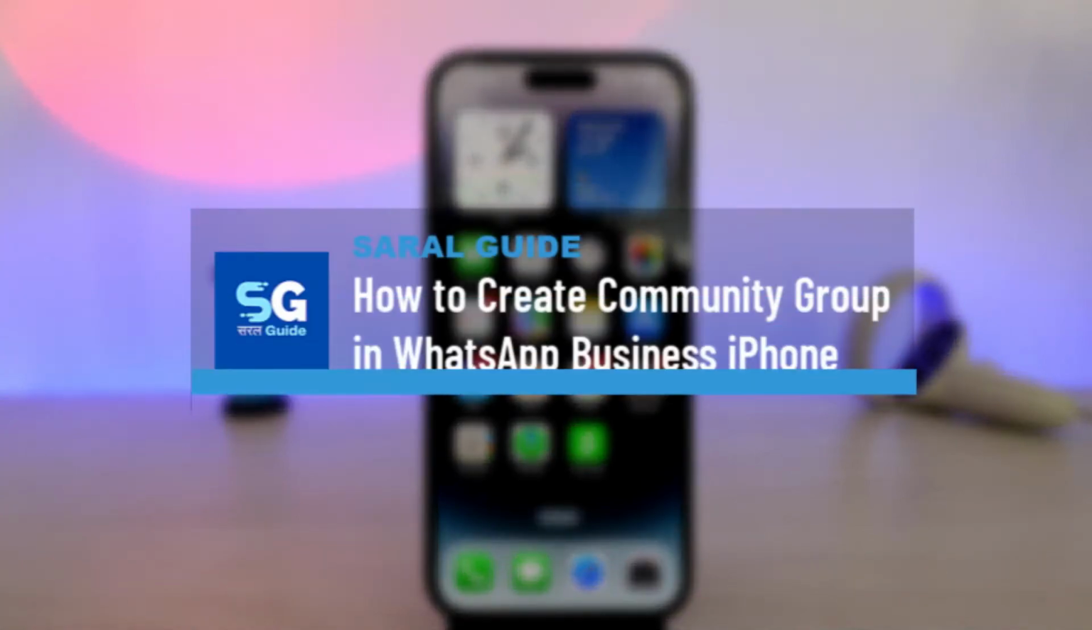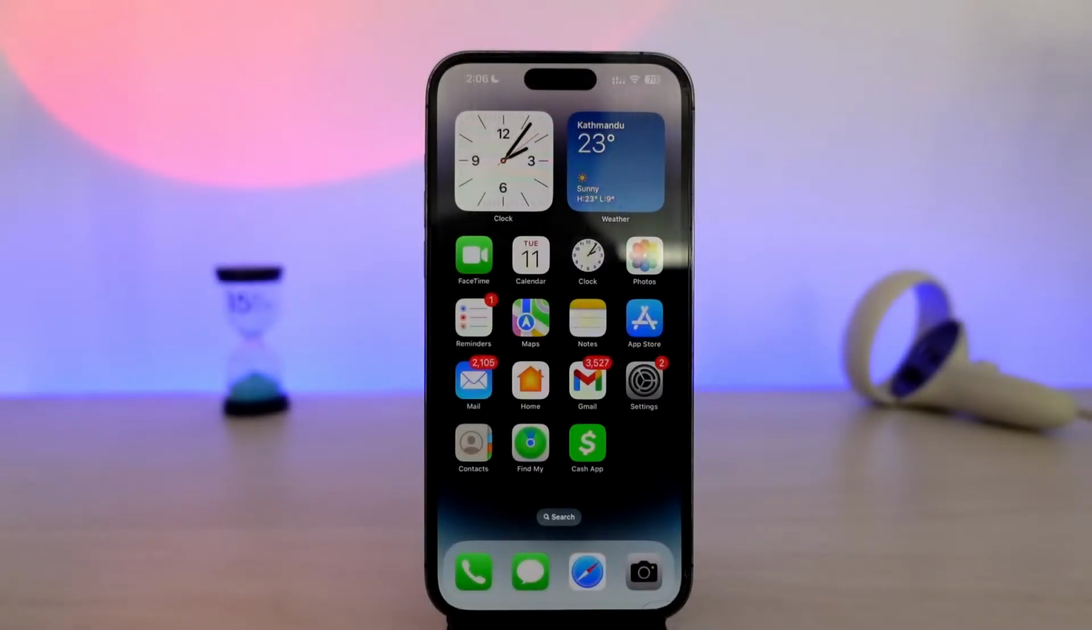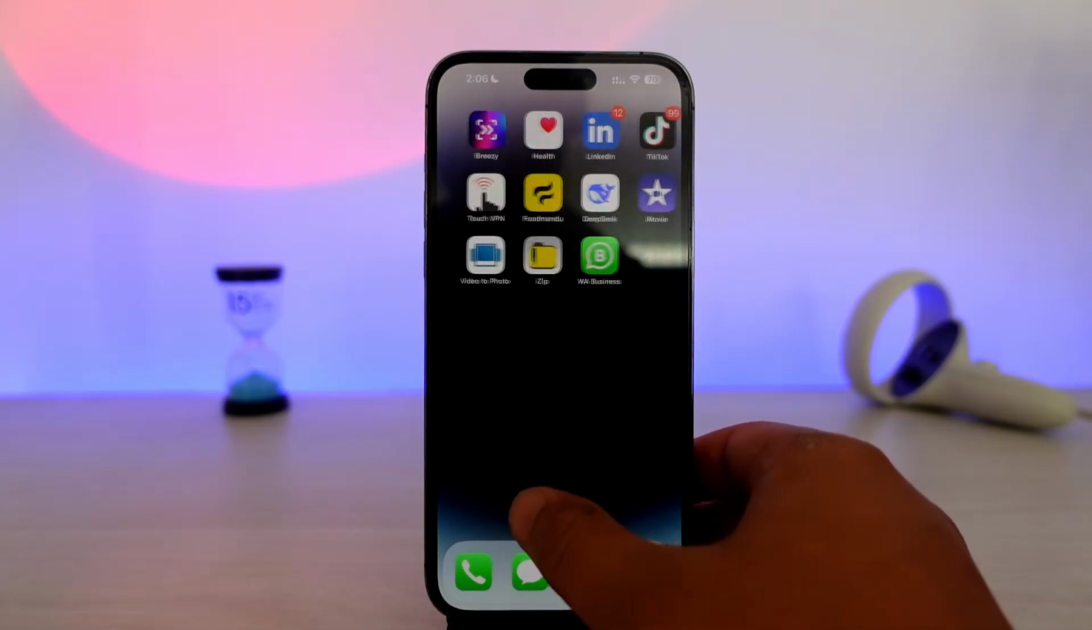How to create community group in WhatsApp Business on iPhone. If you want to create a community group on the WhatsApp Business app on iPhone, first of all, it is not a question of iPhone or Android.